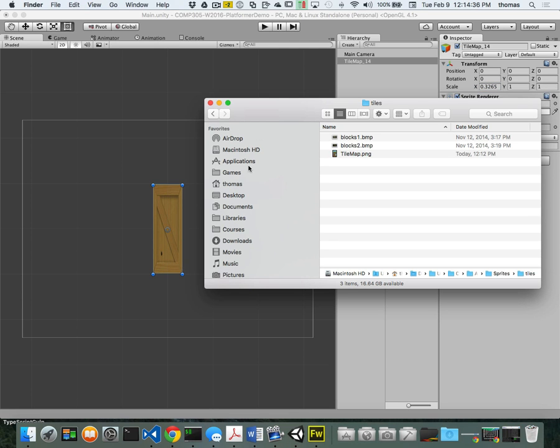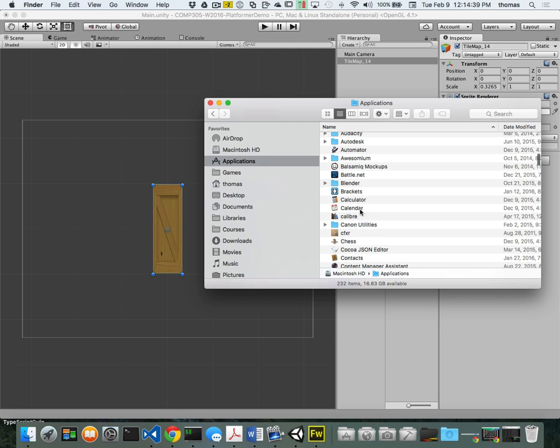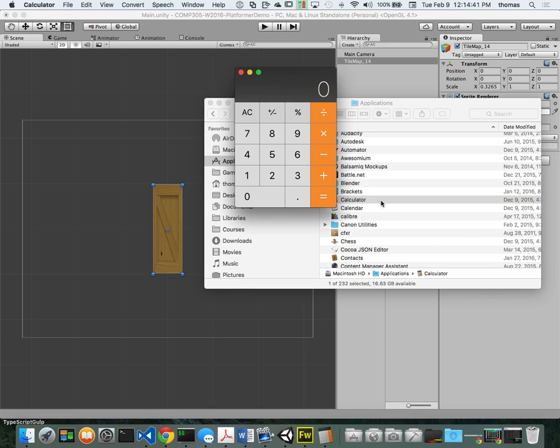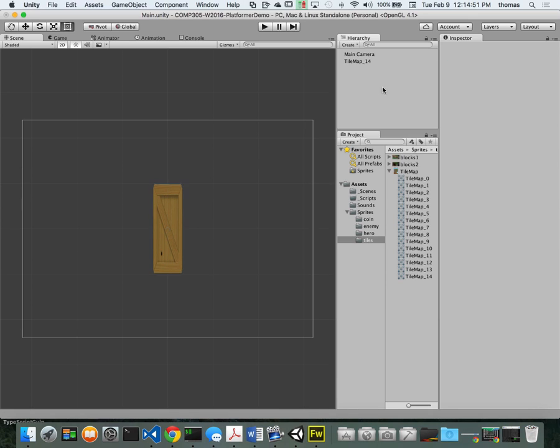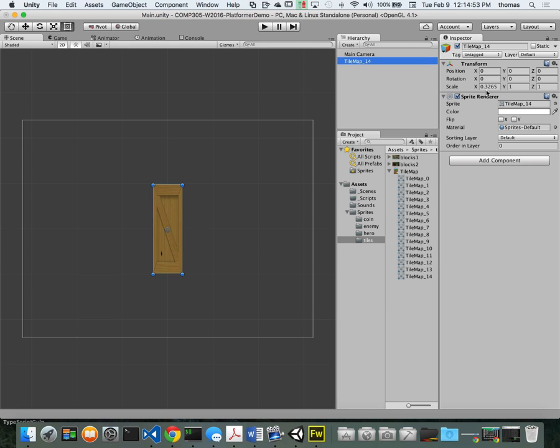You guys are killing me. Applications, calculator, right? How did I figure that out again? I took 64 and divided it by my Tilemap, which is equal to 0.3265. It's killing me. Killing me. Right? There it is. So copy.